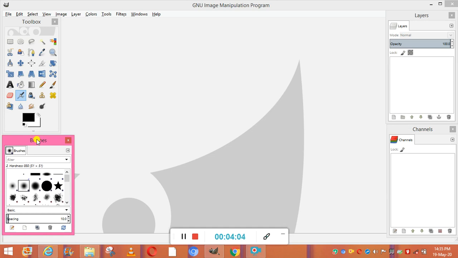Okay, so these are the different types of dialogues. I have explained to you the layer dialog, channel dialog, path dialog, history dialog, and the brush dialog.